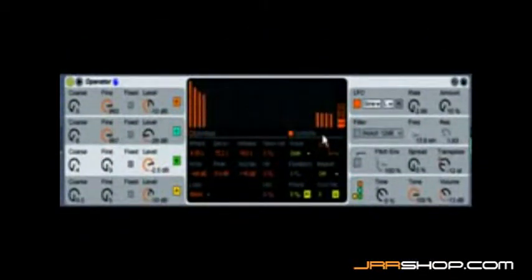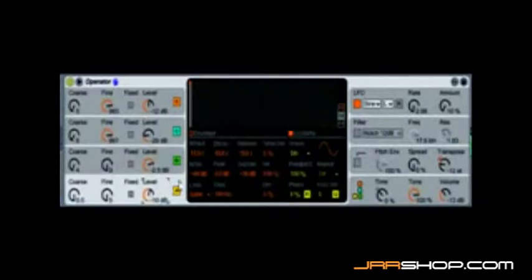Feedback is now available for all oscillators that are not being modulated by another oscillator.